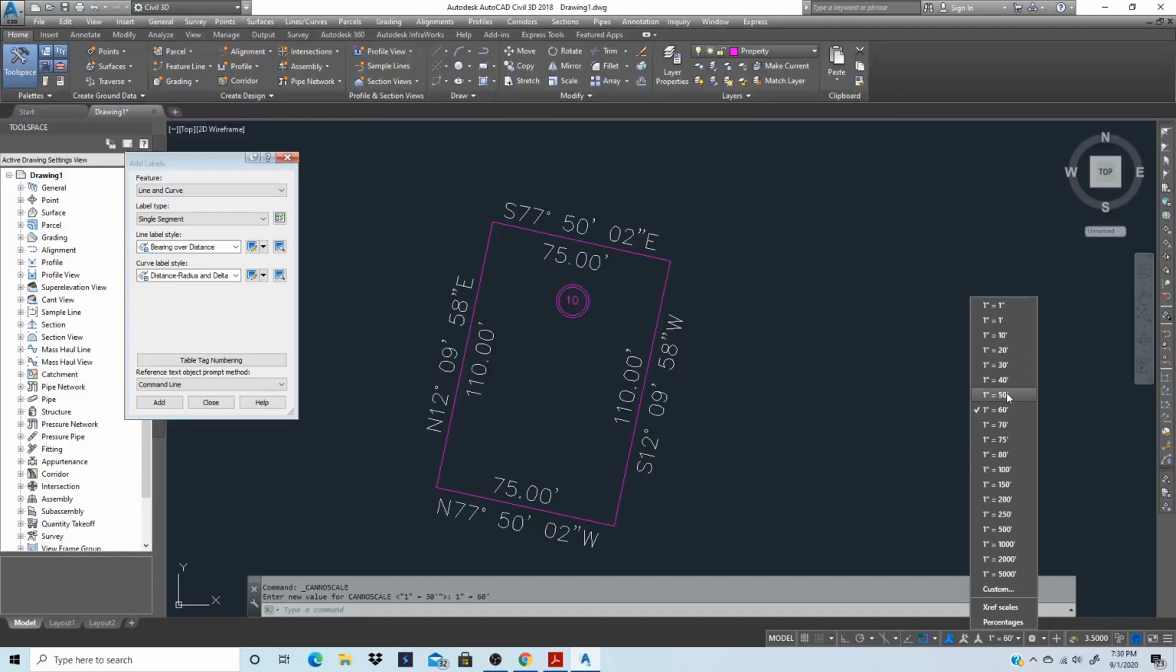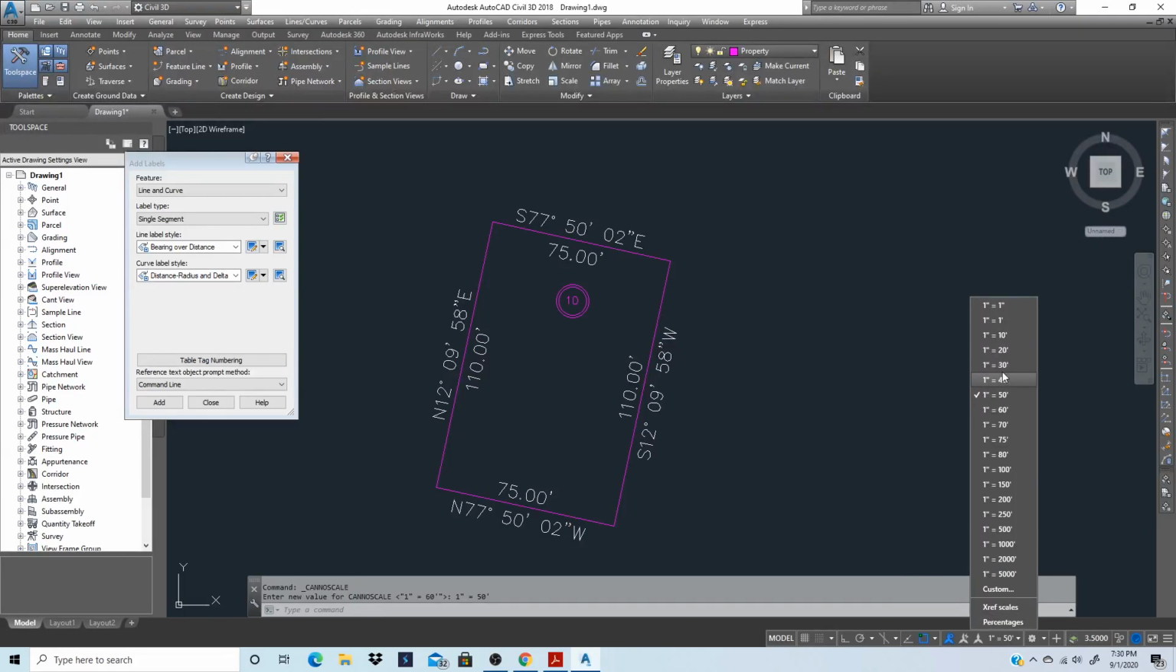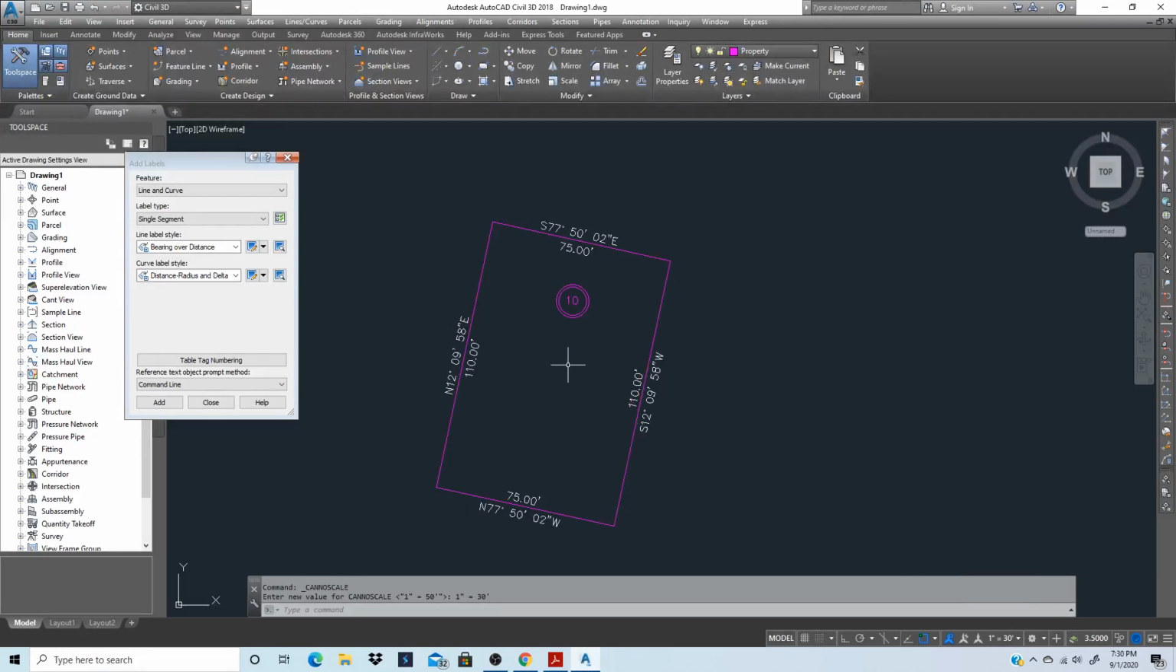So if I went to 50, this didn't change. And back to 30. I'm just showing you that if you explode that, then it's not going to adjust up and down with your scale. So that's why I try not to explode anything.